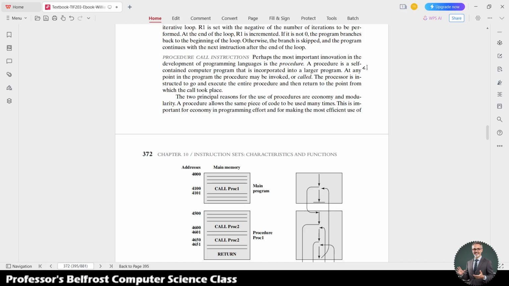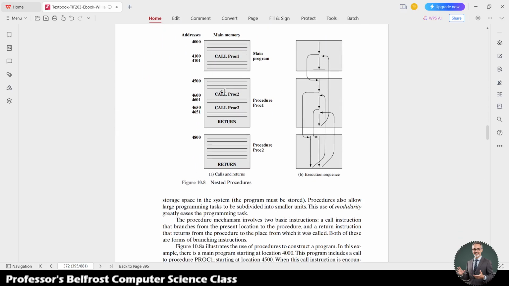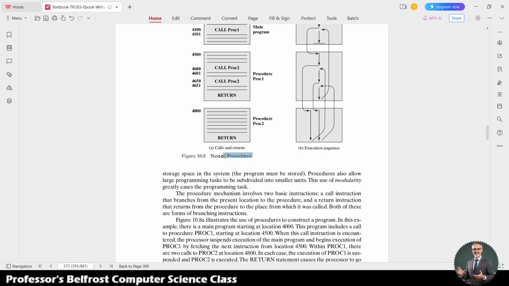And perhaps the most important innovation in the development of programming languages is the procedure. A procedure is a self-contained computer program that is incorporated into a larger program, and at any point in the program, the procedure may be invoked or called. Okay, so here's the next step: procedures. The procedure mechanism involves two basic instructions: a call instruction that branches from the present location to the procedure, and a return instruction that returns from the procedure to the place from which it was called. Both of these are forms of branching instructions.